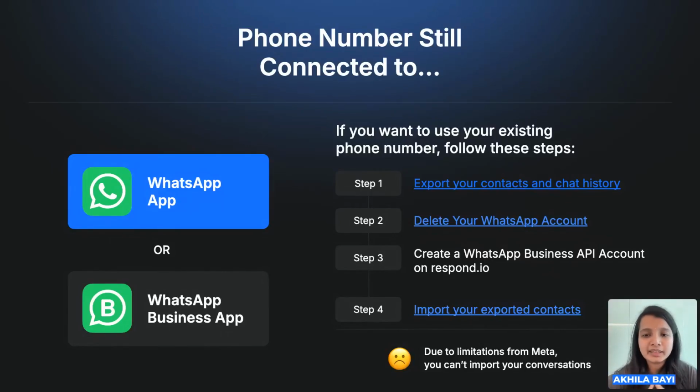And please do remember that due to a limitation from Meta, you cannot import your contacts. So once you deactivate your account, that means you lose access to all your contacts. So just make sure to export your contacts. Due to Meta's limitation, you also cannot import your conversations. But if you have your contacts, just save them in an Excel sheet and you can import it back to Respond.io. However, conversations cannot be imported from the WhatsApp Business app to Respond.io.